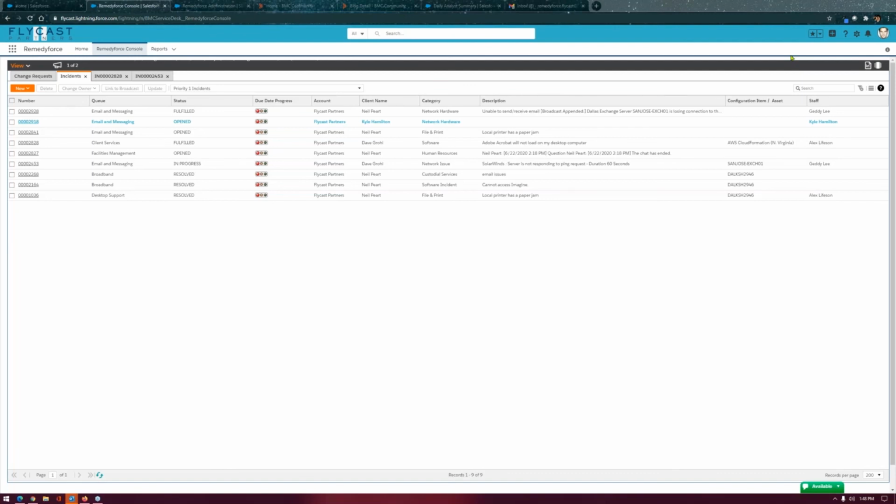Oh, wait a minute. Something might be popping up here. Let's look at what we have here. Hang on one second. Here we go. Here's a question. Did you say you can export asset data from client management and import it into RemedyForce?